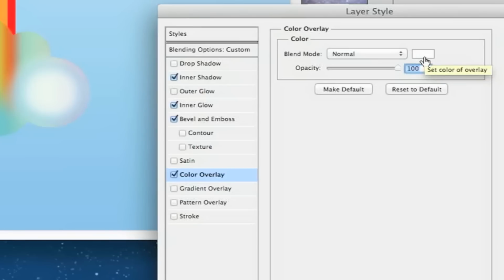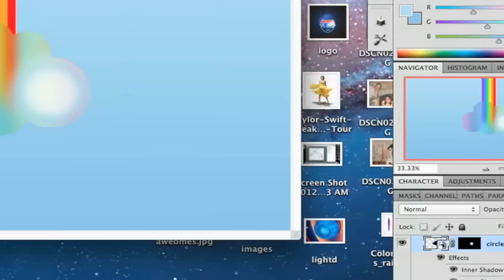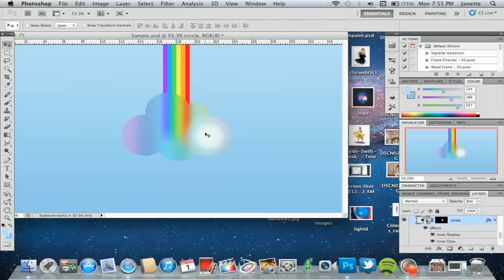Alright, are you with me? Because that was a lot to take in just a short amount of time. Alright, click OK if you got that. And you should see a circle like such. If you do not see a circle like that, then there's something you've done wrong, and I would go back and look at what you've done and see if it matches up to what I've done.